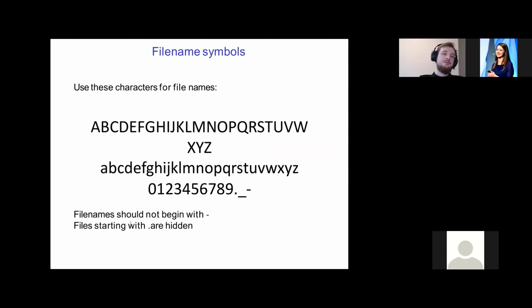Also, don't begin file names with a dash. And files that start with a dot are hidden. There usually are several hidden files, especially, let's say, in Ubuntu.